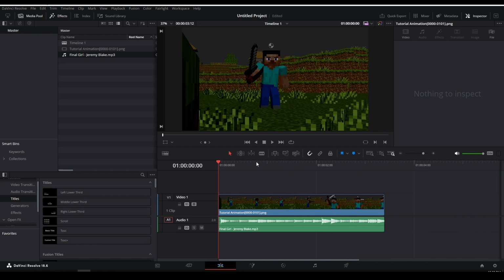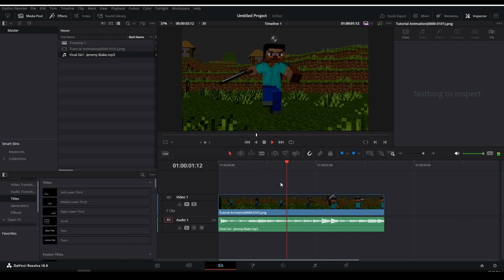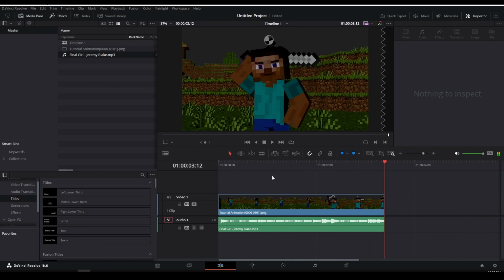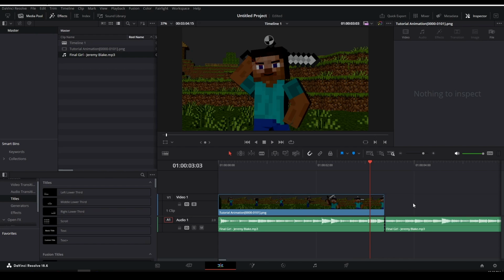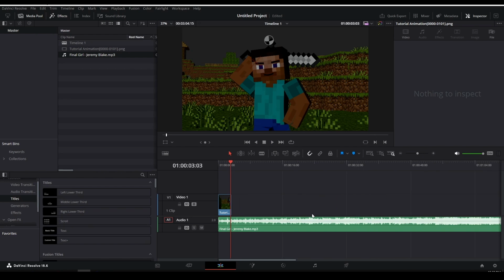So if I play back my animation again, you can see that we have a sound. And again, let's undo my actions because I want to show you another way of minimizing the track. Undo is Control Z. And now I have the whole track again.